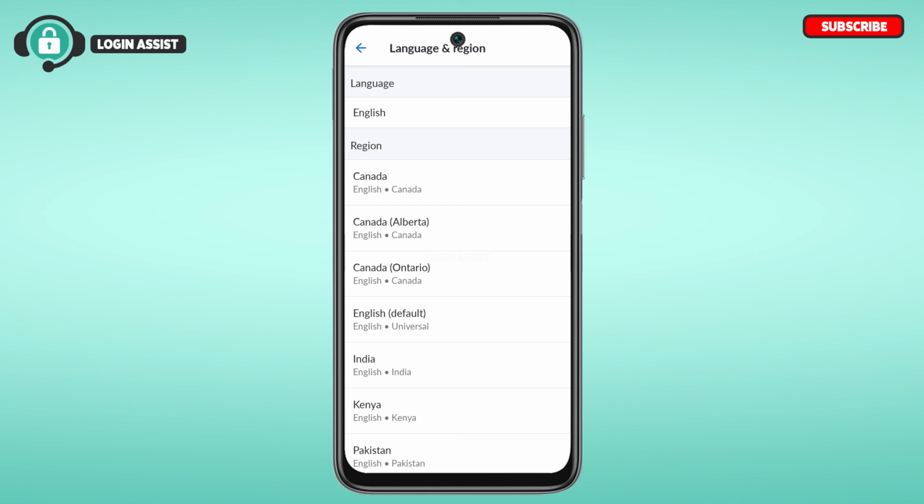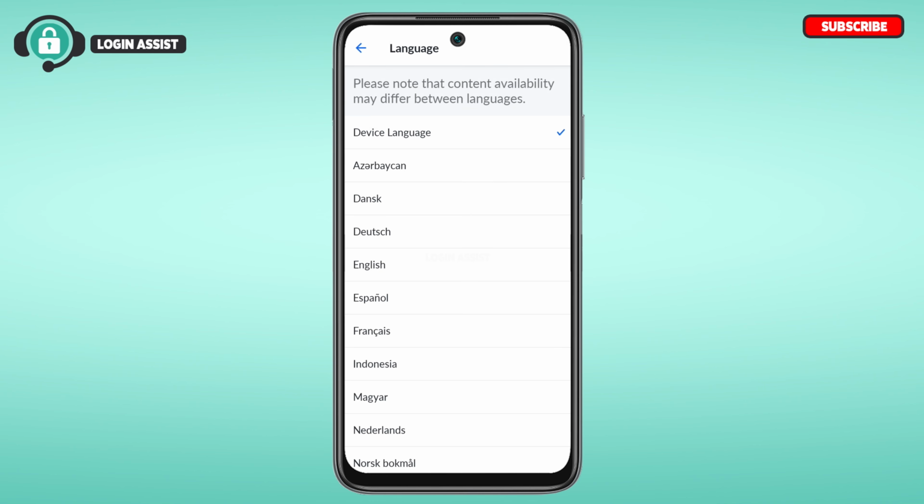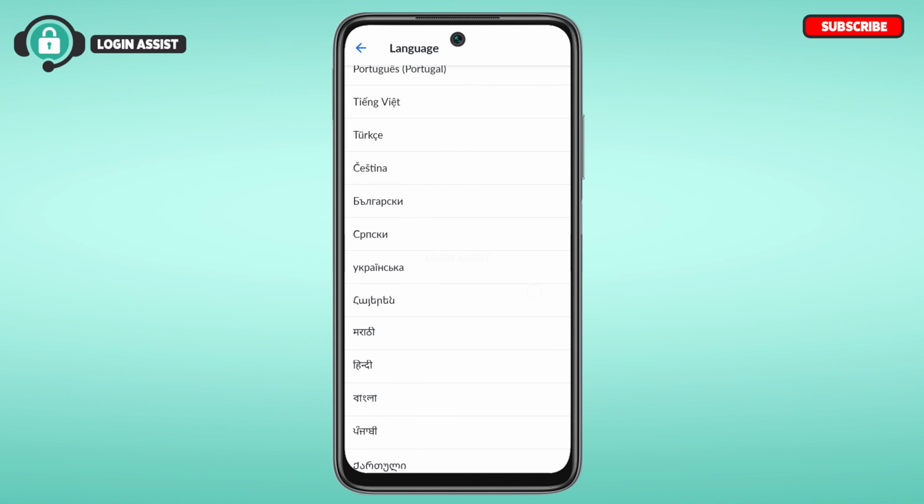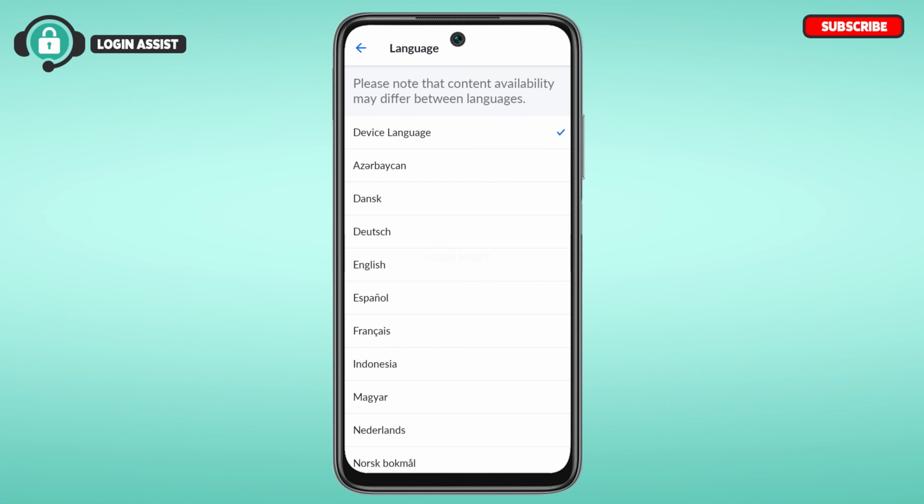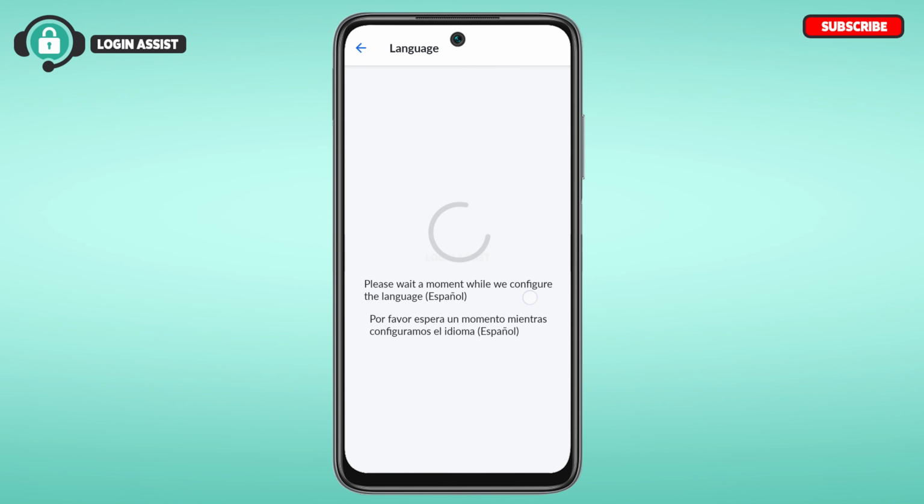Right over here in the language section, you'll be able to see the language that is selected right now. For me, English language is selected. So if you want to change the language, simply tap on the language that is selected right now. Now you'll be able to find various languages over here. Simply tap on the language you want to change to.